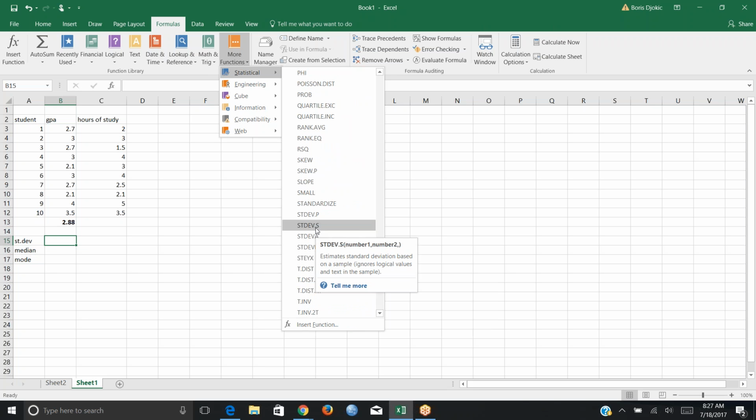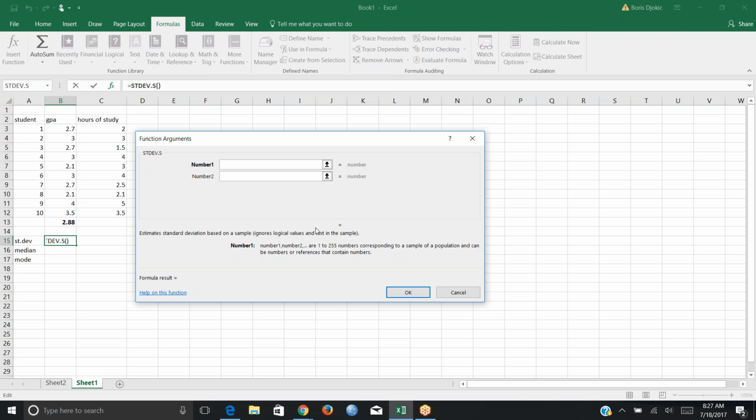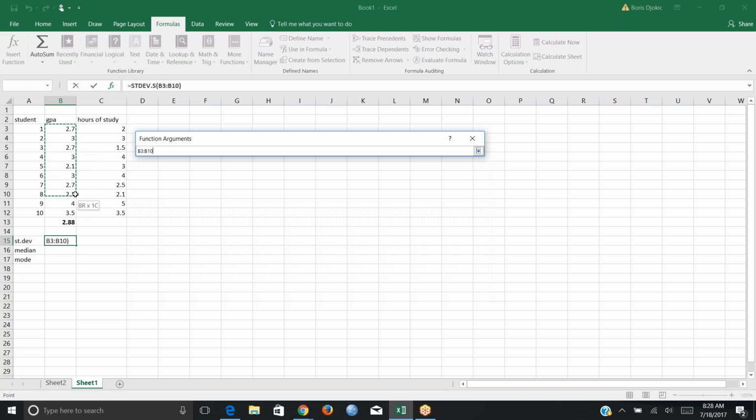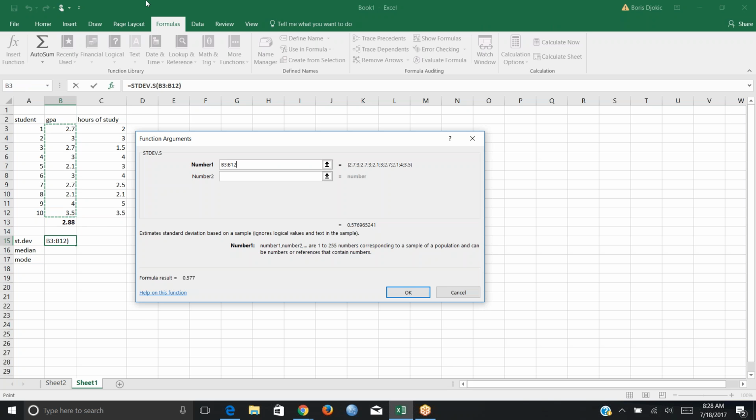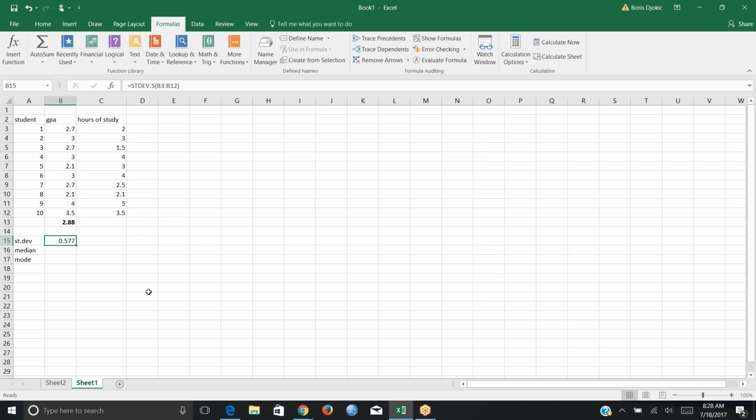I pulled 10 students to calculate the GPA. So it will ask me, what do you want to do the standard deviation of? I can type in B3 to B12, or I can highlight the area. And then it will give me the standard deviation. When I click OK, it's right where it started.